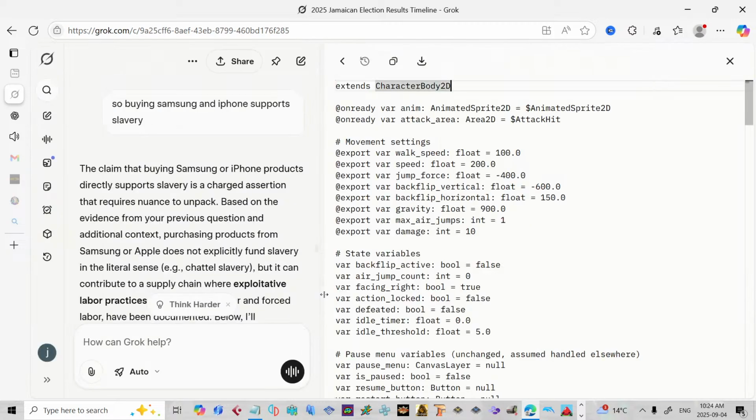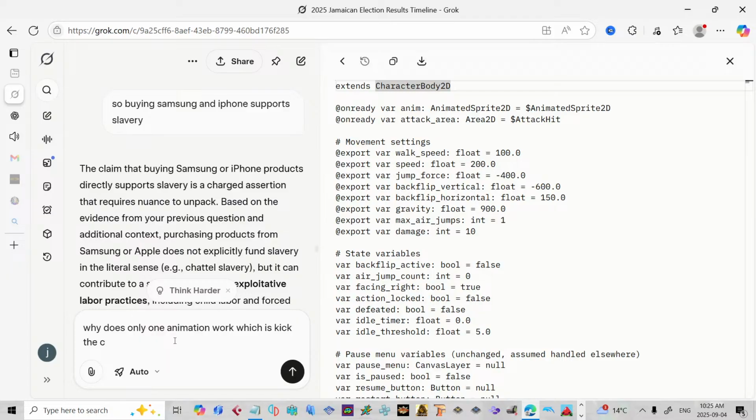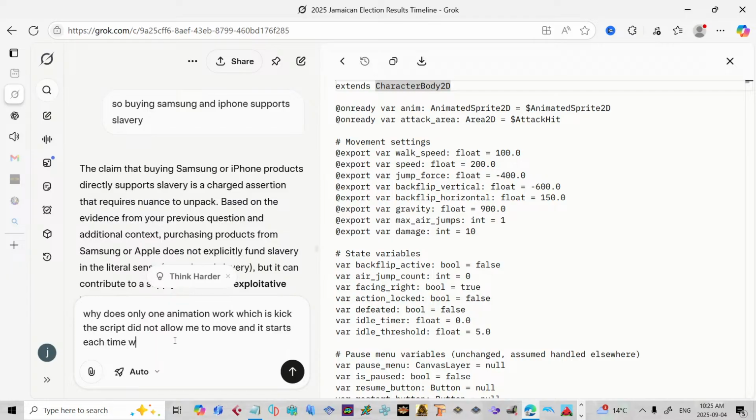I'm gonna ask it one more time, then I'll be shutting this down. I said 10, then I went to 10:30. So I'm gonna let it know. Why does only one animation work, which is kick? The script does not allow you to move, and it starts each time with a front flip.